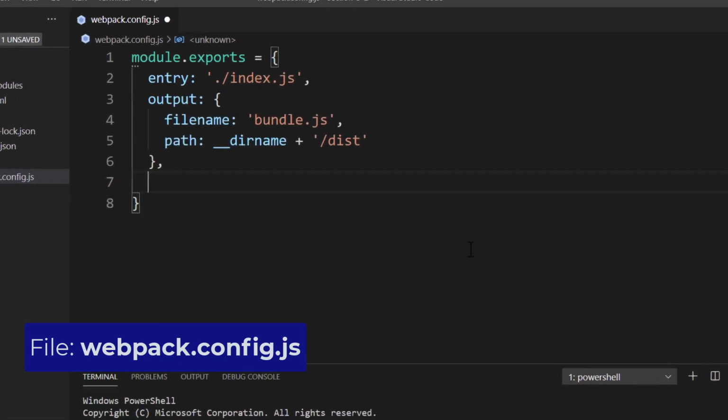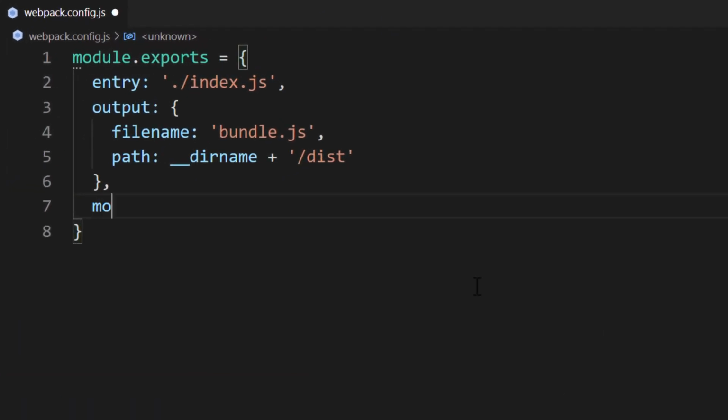Inside the config file, create a new property called module. The module property allows us to configure third-party modules. It's where we need to add our loaders. Keep in mind that Babel is technically a module. If we want to load the Babel module, we have to add it to this property. Webpack will take care of loading it for you.